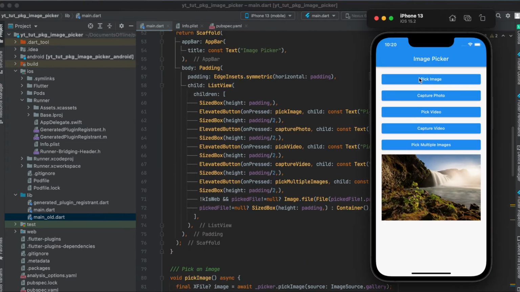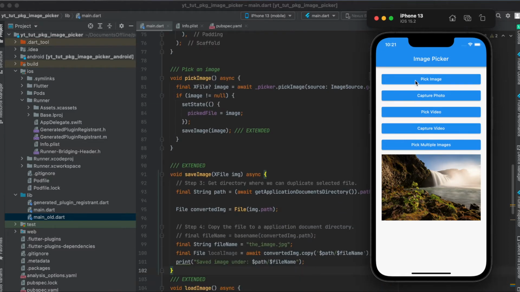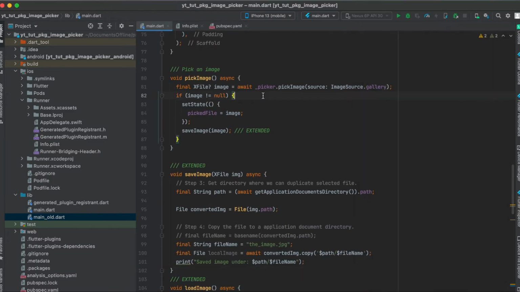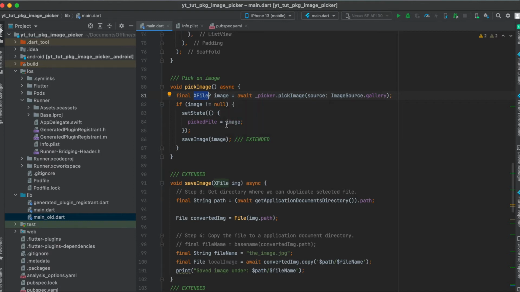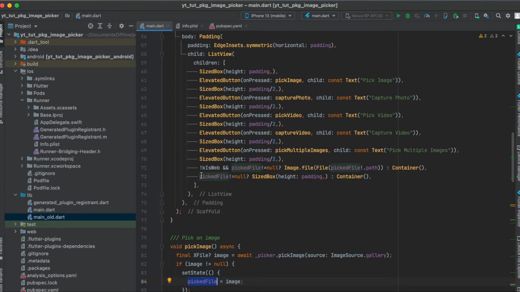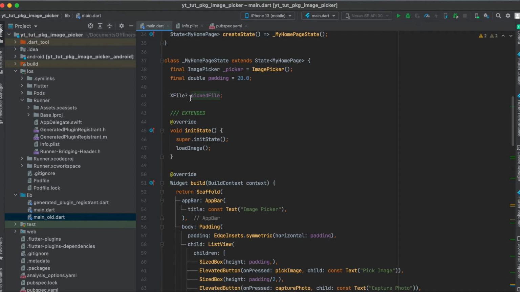So we have a column of different buttons where we can pick an image or open up the camera to get a photo or pick a video or capture a video or pick multiple images. And we use the pick image button, for example, for simply using our image picker library and then say pick image. And then this returns us an XFile. And if this image is not null, then we are going to set our global variable picked file, which is going to be shown below the buttons. And this picked file is also an XFile variable.